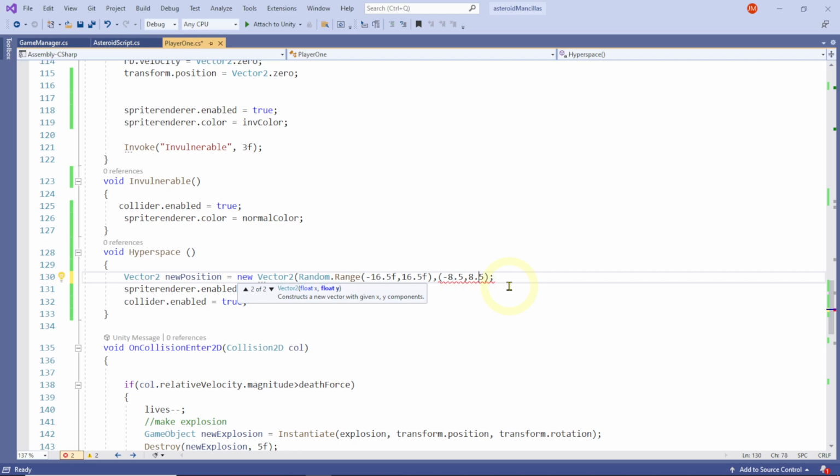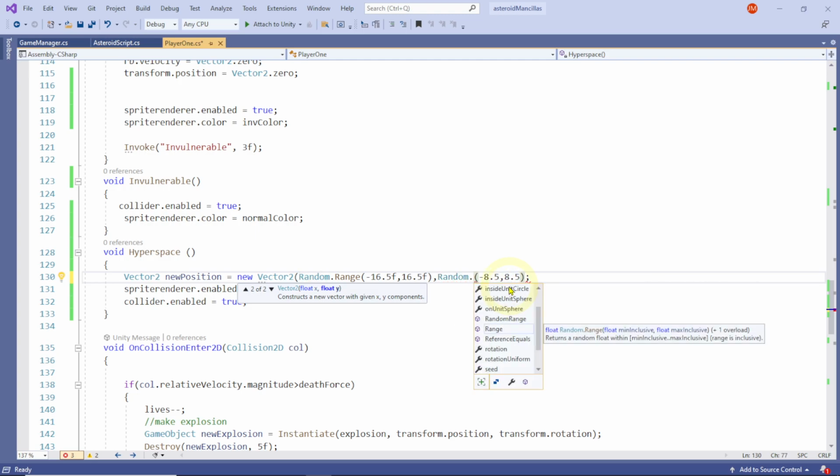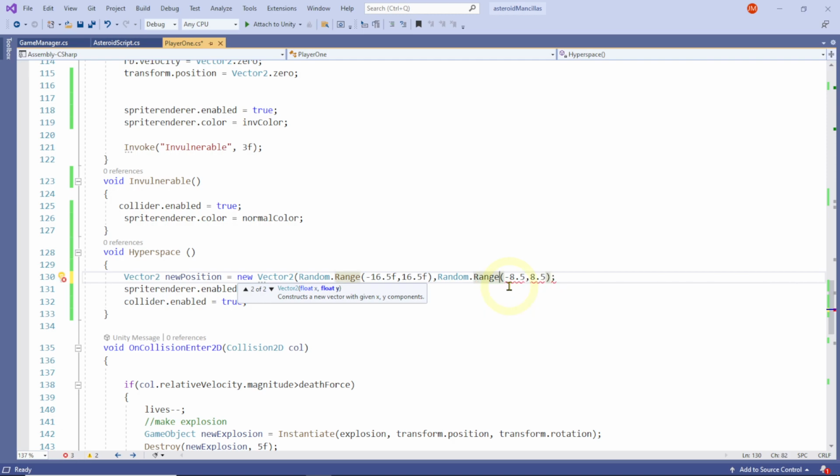Okay, I did forget to do something here. After you do this comma here, I forgot to do random range again. Random dot range. Okay, that's for the y. And we got to close out the main parentheses. Oh, I forgot to put F. That's why. I was wondering why is it doing that. There it is. Okay. So now we have the F's.